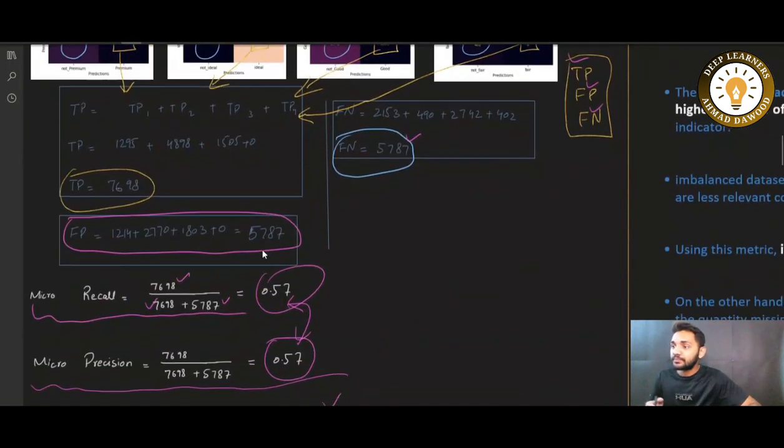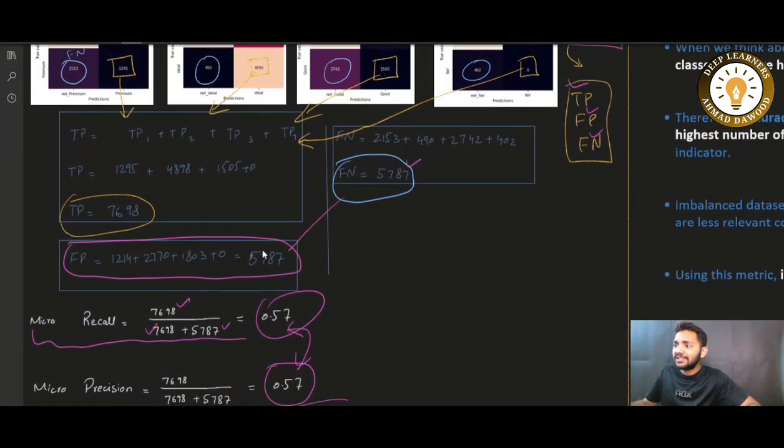Another way: here you can see false negatives and false positives are equal. What is the reason? I will give you the reason from binary classification. It can also give you the idea of why micro is the same as accuracy.